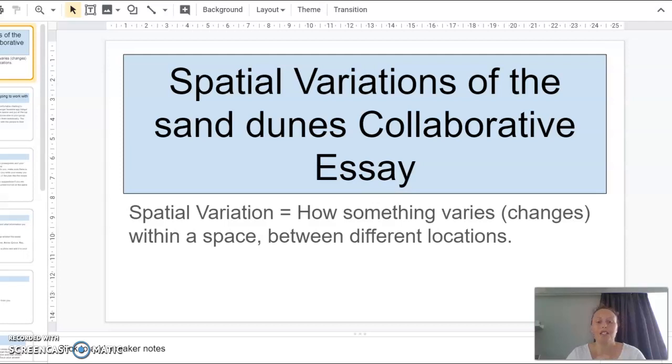So, just a reminder that spatial variations are how something varies or changes within a space and between different locations. So for us, we're going to be looking at the sand dunes at the Muriwai coastal environment, so that's our space, and the different locations are Māori Bay, northern and southern Muriwai Beach.